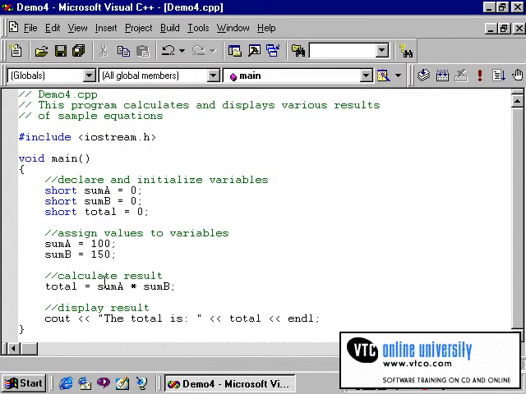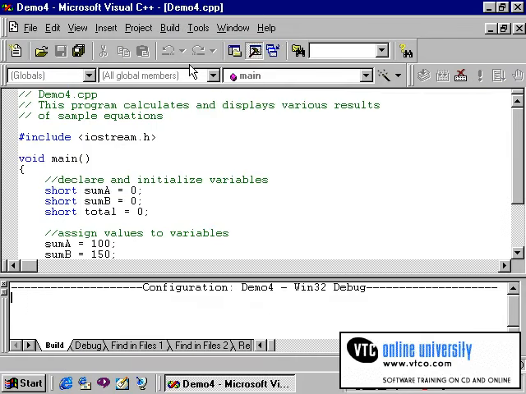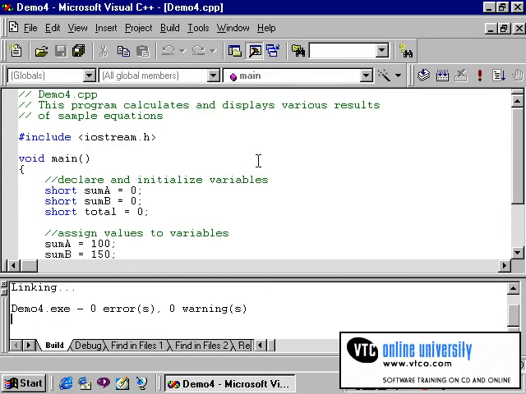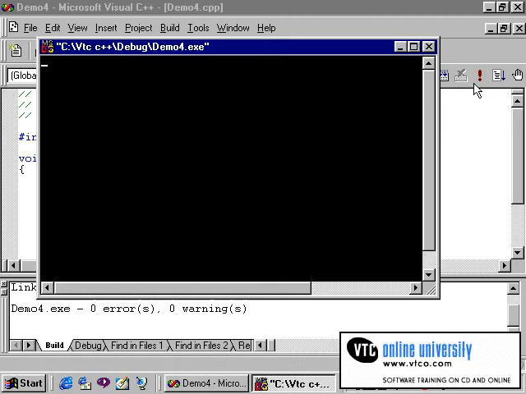And finally, I'll make this a divide statement, which is going to divide 100 by 150. After I clean compile, it then executes. You'll note that the answer in this case is 0.